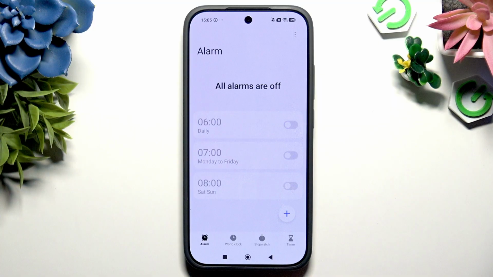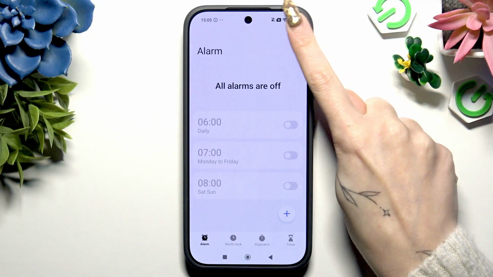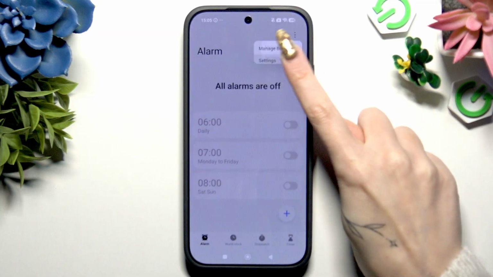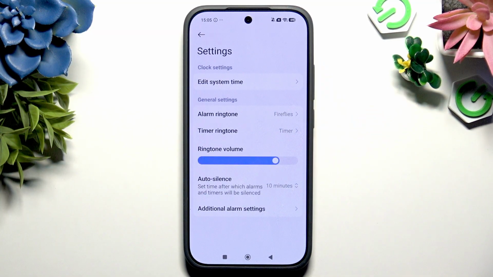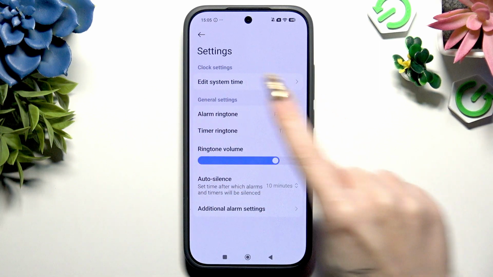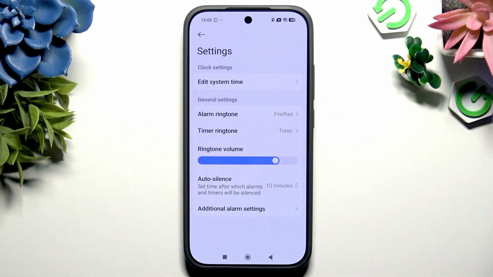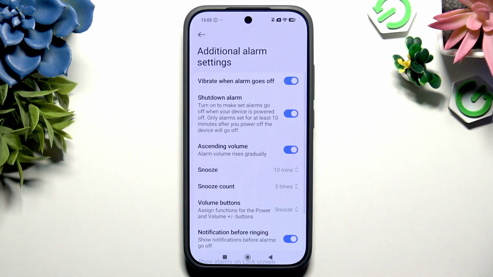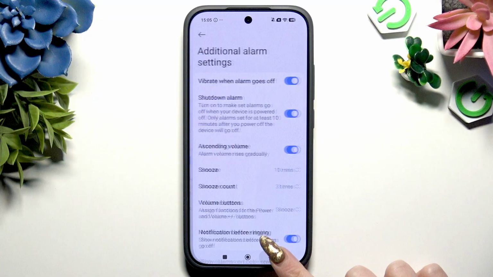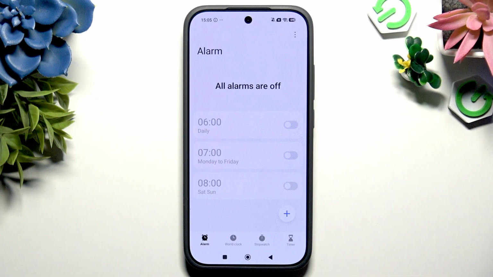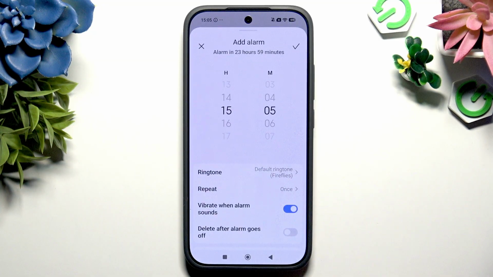Then click on Alarm at the bottom left corner, and what most people miss, tap on those three dots at the top right one and hit Settings if you want to adjust the general settings for all of your alarms over here. To manage even more, click on Additional Alarm Settings and check out all of those. When you finished, go back, and to create new alarm, use this plus at the bottom right corner.